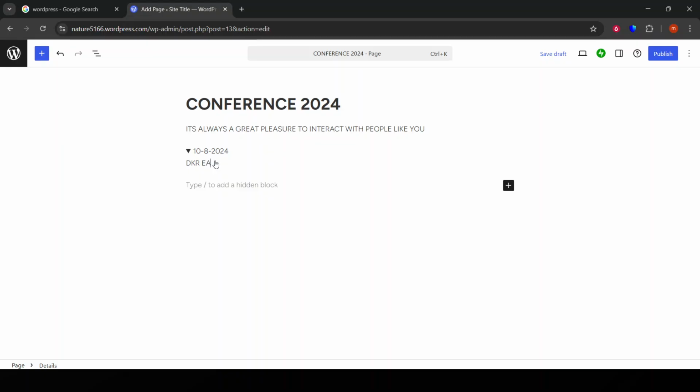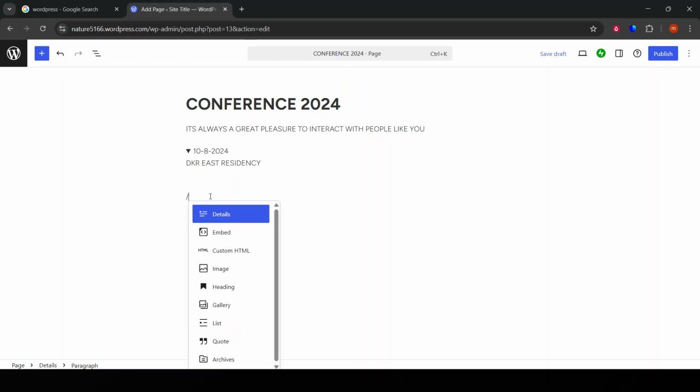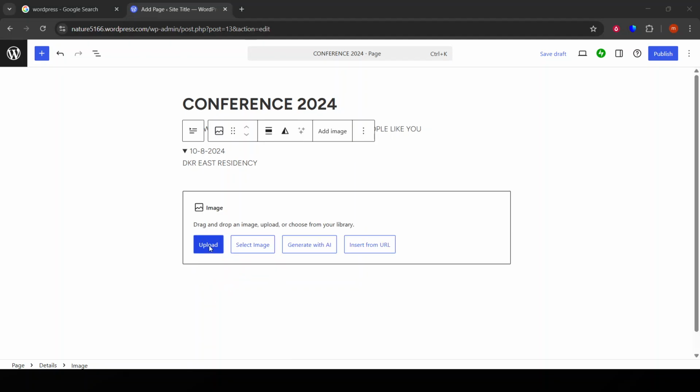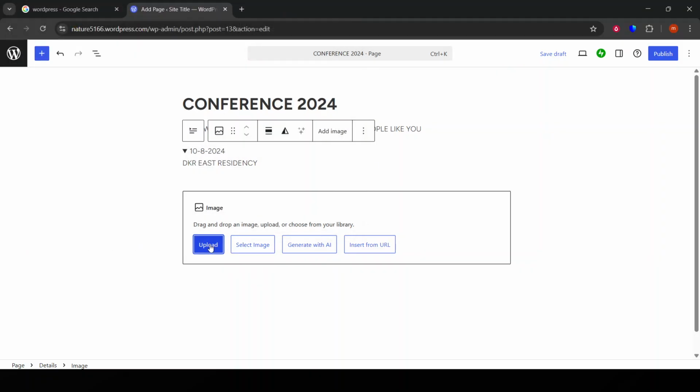Next, you'll want to focus on adding images or videos that are relevant to the event. High-quality visuals can significantly enhance the attractiveness of your page. Use images from previous years, promotional videos, or even a welcoming message from the keynote speaker to engage your audience. You can easily upload these by clicking on the Add Media button and selecting the files you want to include.